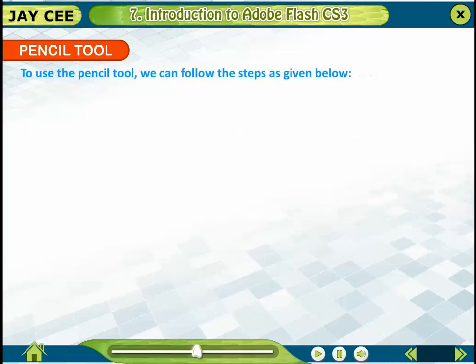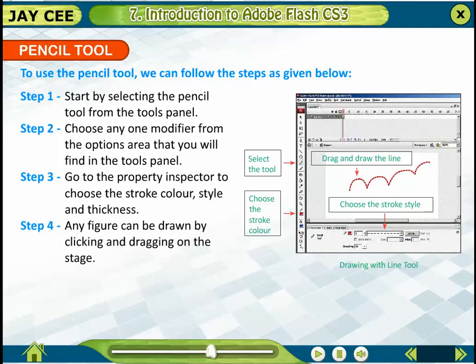To use the pencil tool, we can follow the steps as given below. Step 1. Start by selecting the pencil tool from the Tools panel. Step 2. Choose any one modifier from the Options area that you will find in the Tools panel. Step 3. Go to the Property Inspector to choose the stroke color, style, and thickness. Step 4. Any figure can be drawn by clicking and dragging on the stage.